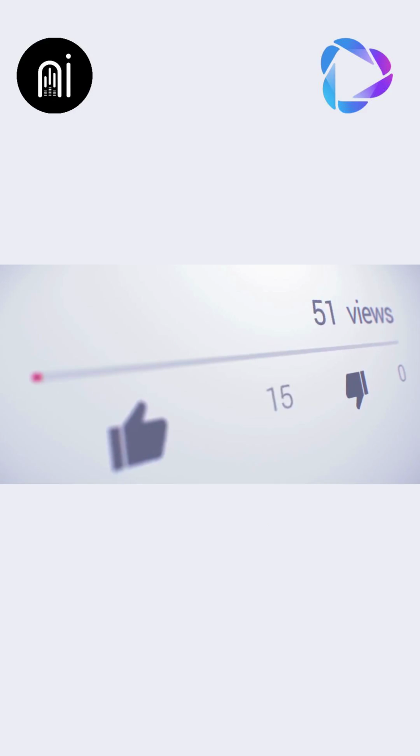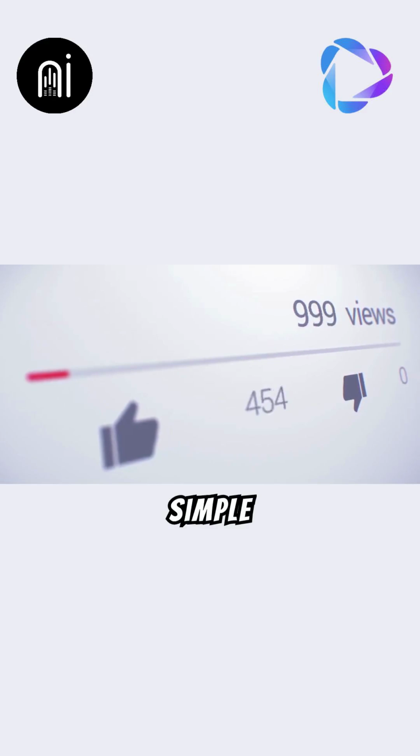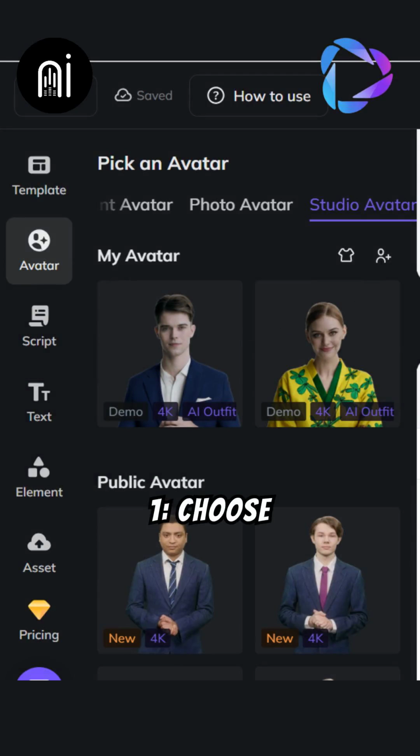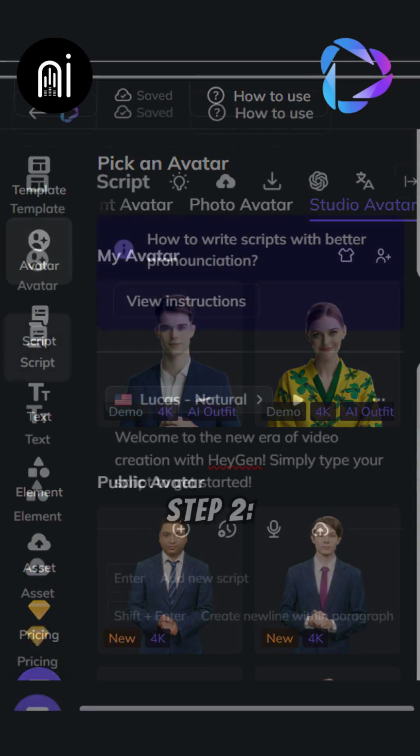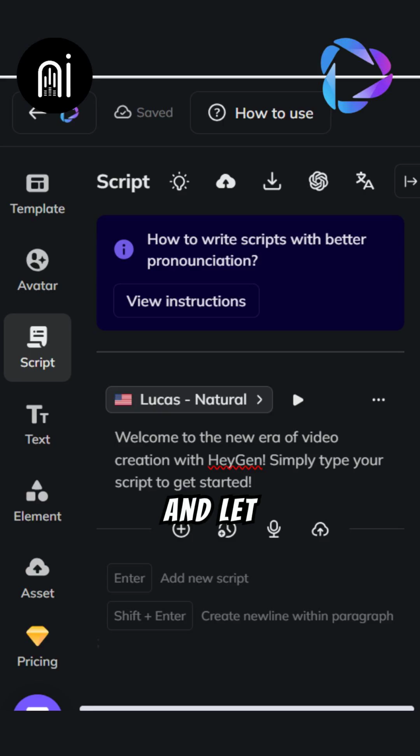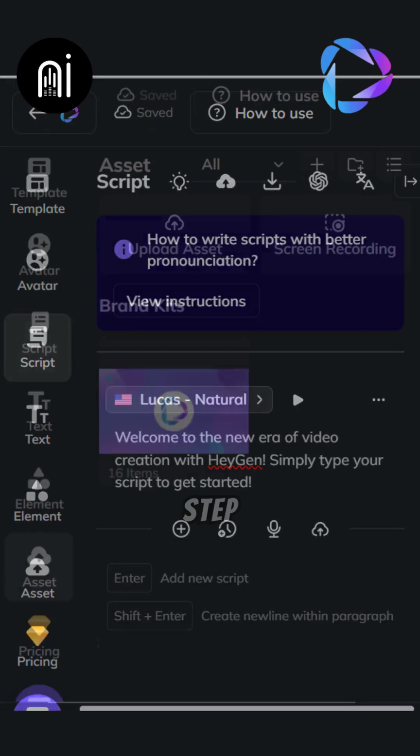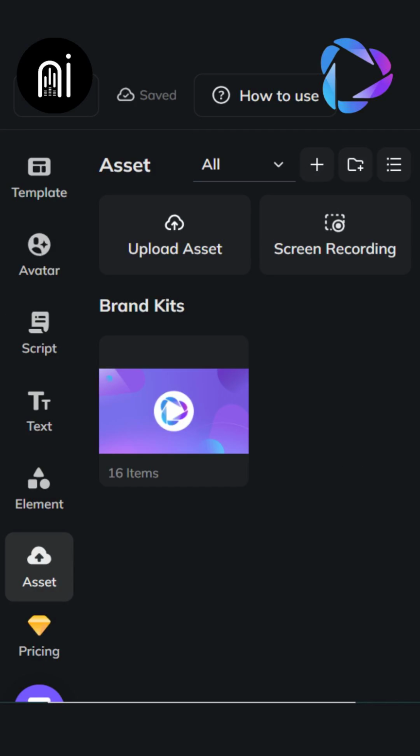Ready to go viral? Just follow these 3 simple steps. Step 1, choose avatar. Step 2, paste your message here and let HeyGen bring it to life. Step 3, assets. Drag and drop your logo, images, or even videos to add your brand flair.